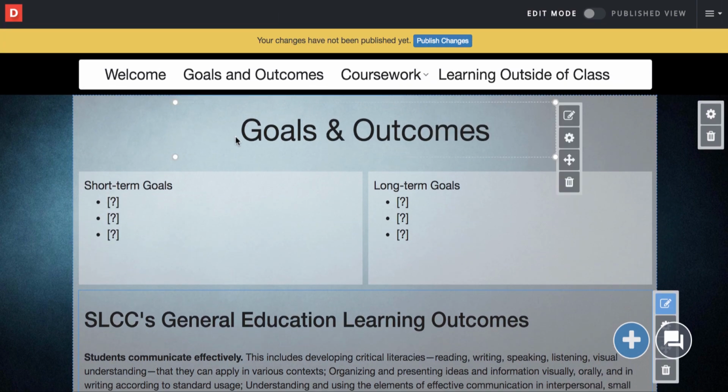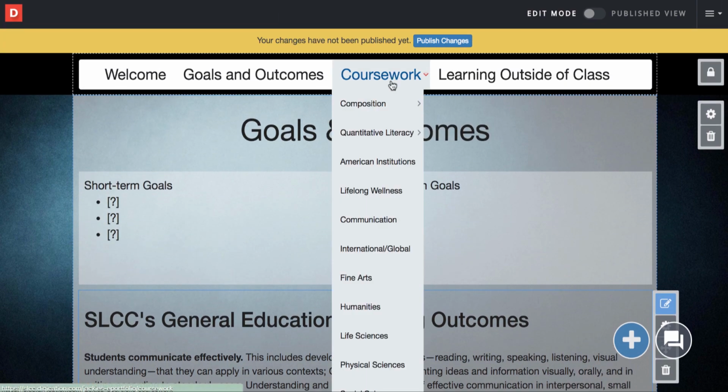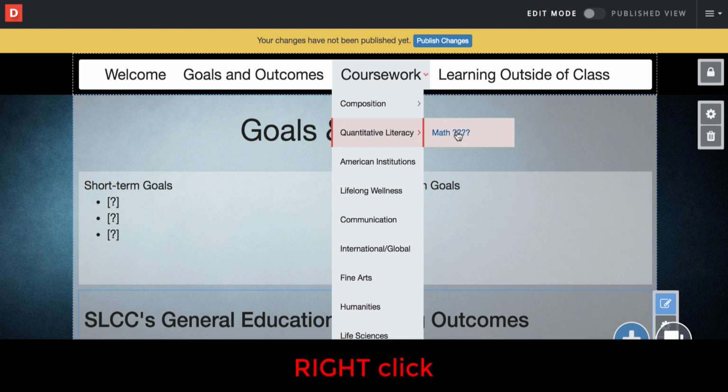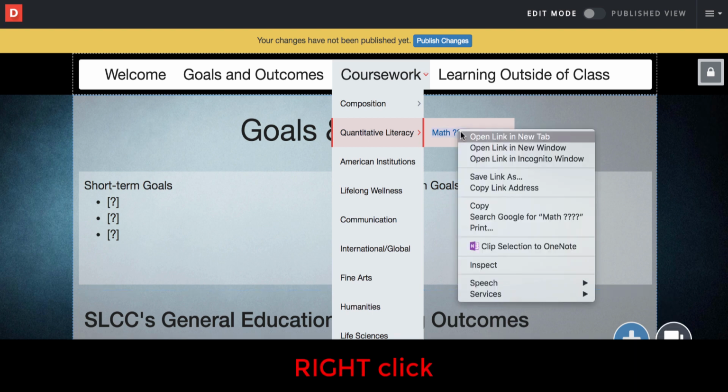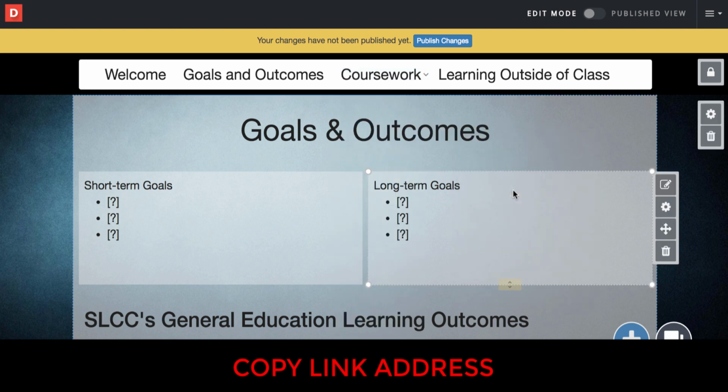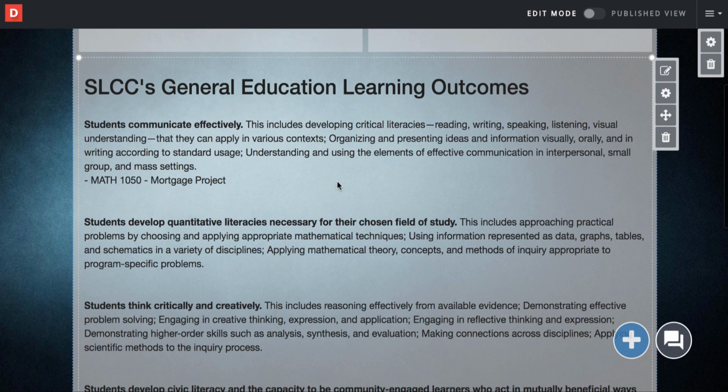You're going to hover over coursework and then whichever page it happens to be on. That could be a main page like one of these here, or it could be a sub-page like this math one here, or these English courses here. So mine is the math one, so I'm going to hover over the sub-page, right-click, and then I'm going to copy the link address. Then scroll back down and make sure I get back into this box here to work on.